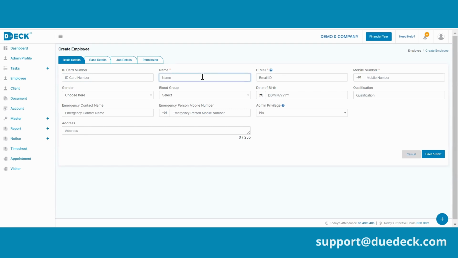So the name I will update as Amit Goyal. Email ID I will update as amit.goyal12785@gmail.com. His mobile number, that is mandatory. So on the screen, only name, email ID and mobile number, these fields are mandatory.